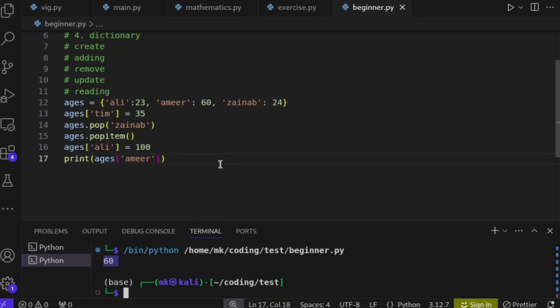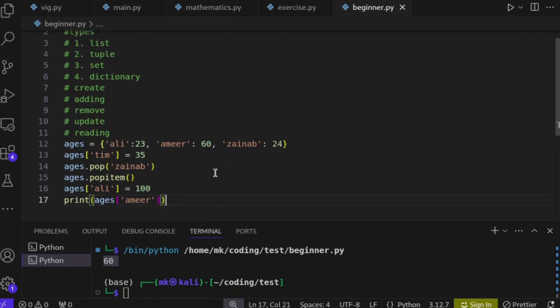See? So this is it all about dictionary, but like I said, there are other methods, but these are the most important ones for you to know. You create a basket, you know how to put some stuff into the basket, you know how to remove, you know how to update what you already have in the basket, and also read a specific value in the basket.